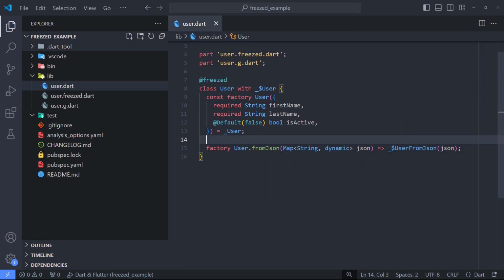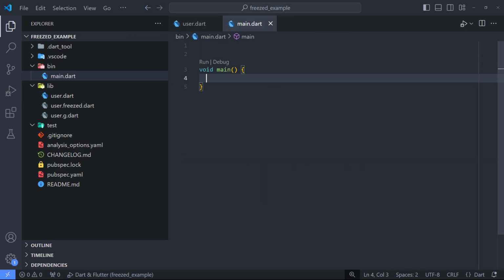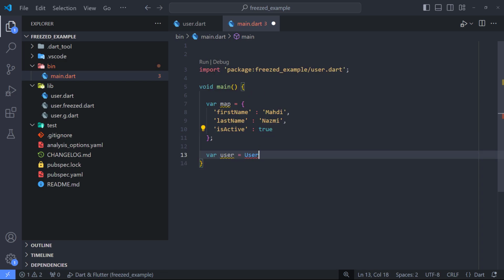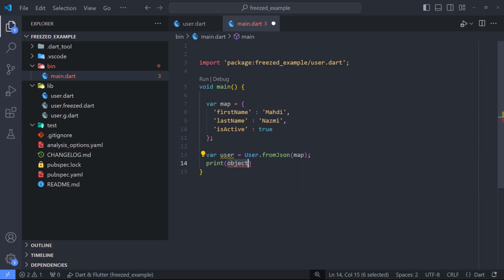For example, I want to use the fromJson method. Well, as you know, this method takes a map as input and then converts this map into a user object. So first I define a map here, and then I define an instance of user, and now I convert this map into a user object using the fromJson method in the user class. Now we can print the user object by using the toString method which was generated by Freezed.